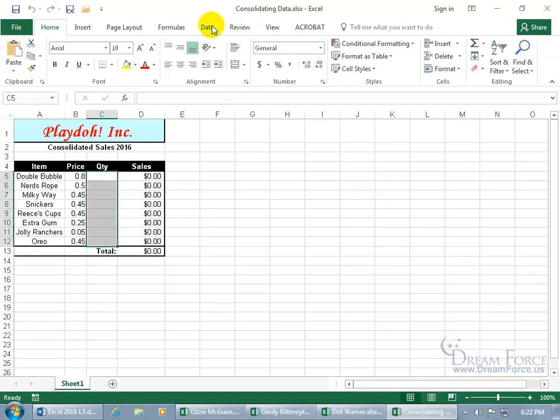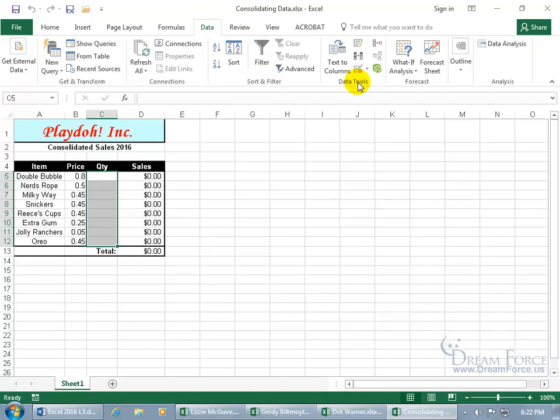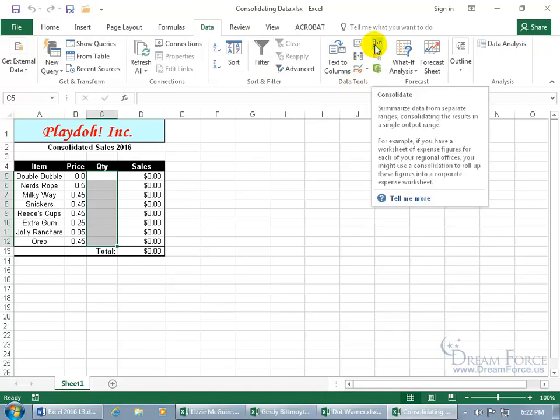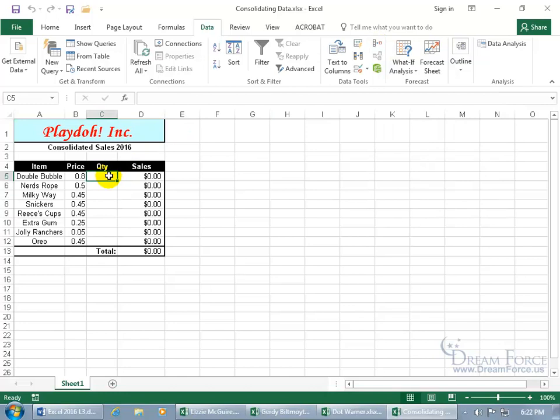And then come up here and click on the Data tab, go to the Data Tools group, and it's right there. Consolidate. And you can see the icon. You got a bunch of cells going into one. Well, that makes sense, because we've got three employees who made sales on double bubble going into this one that we're consolidating in the consolidated workbook. And then for Nerds Rope, we'll be consolidated into that cell and so on.